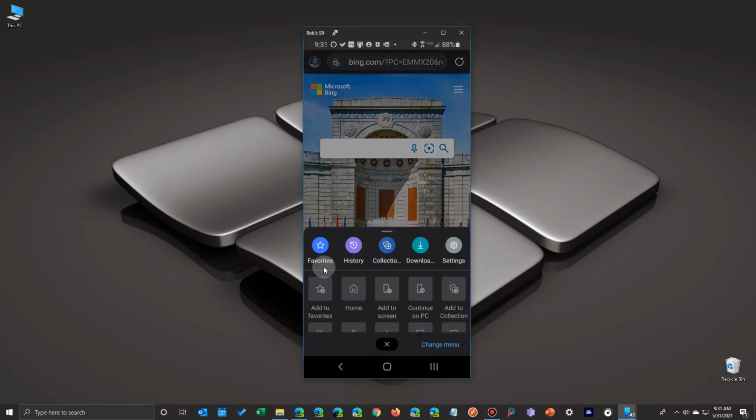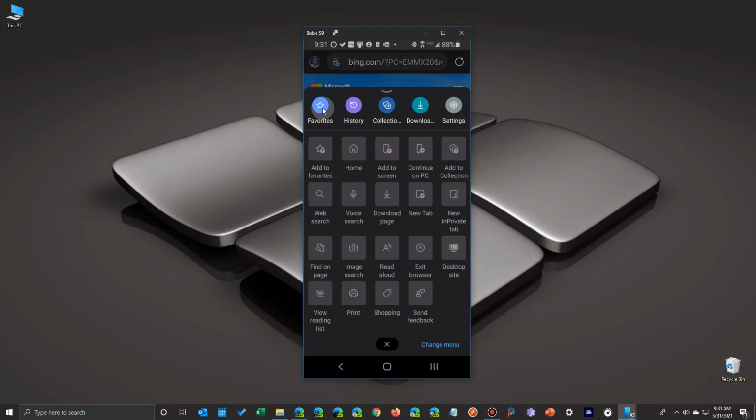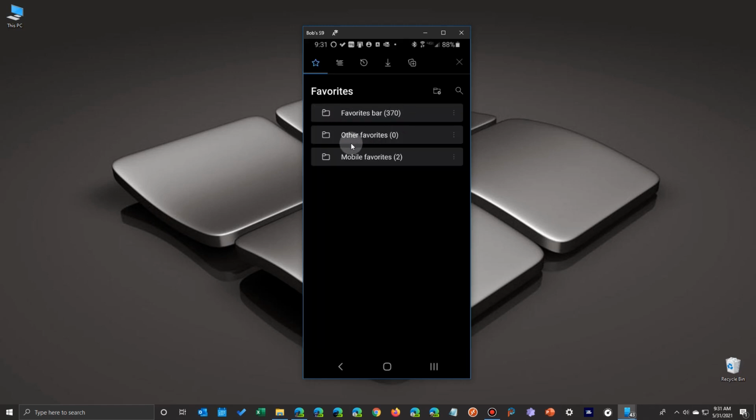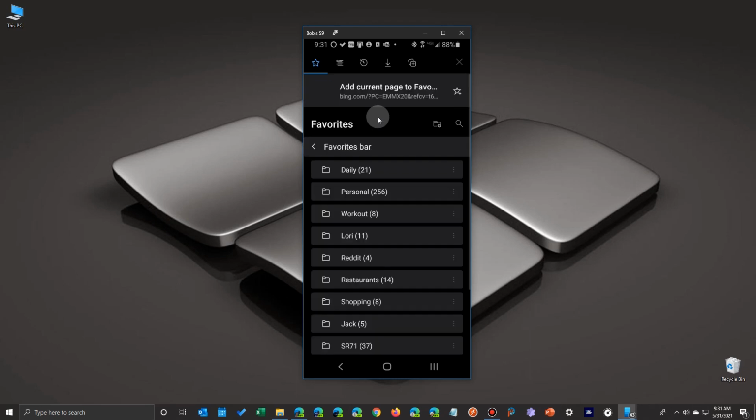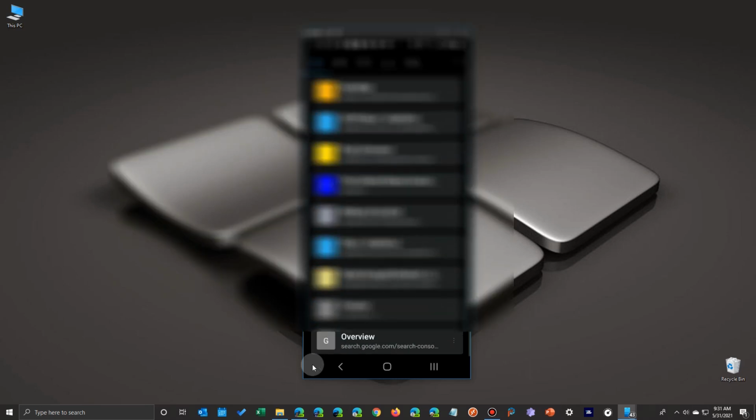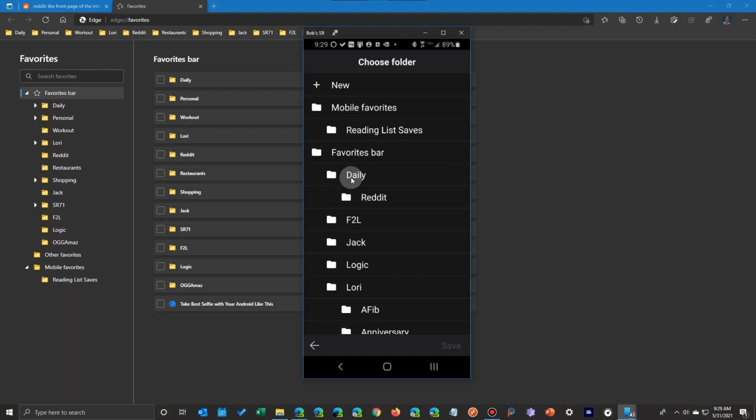We go back to the Android again, go back to favorites. We go in here and we check on the favorites bar, and we drill down to the daily folder, and we go down to the very bottom, and Bing is no longer there. So there's how you sync your Android favorites with your desktop favorites. All you need is a Microsoft account and sync turned on to enjoy your favorites no matter where you're at.